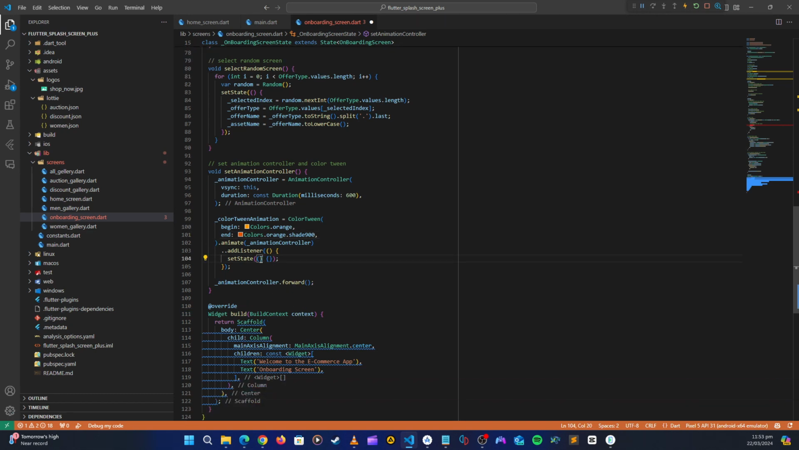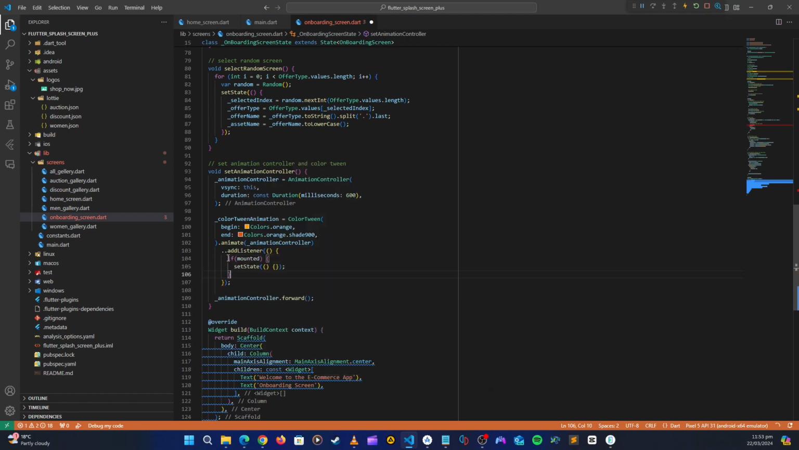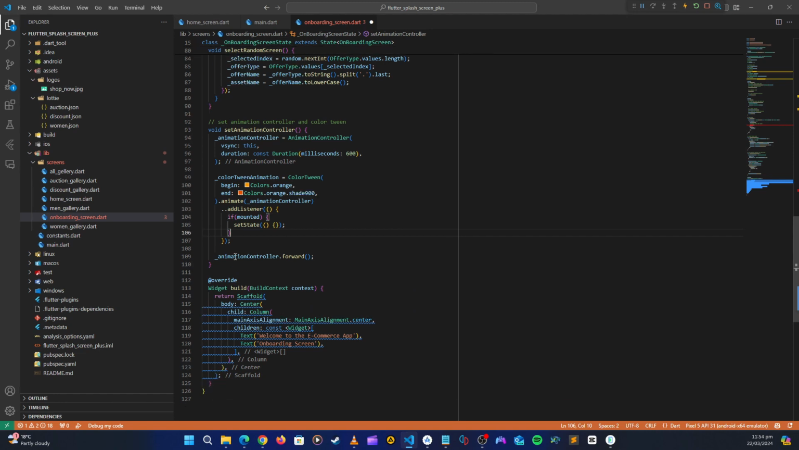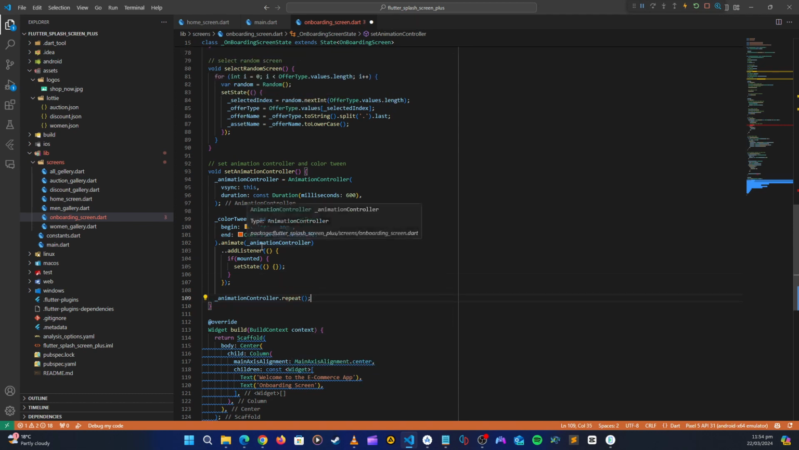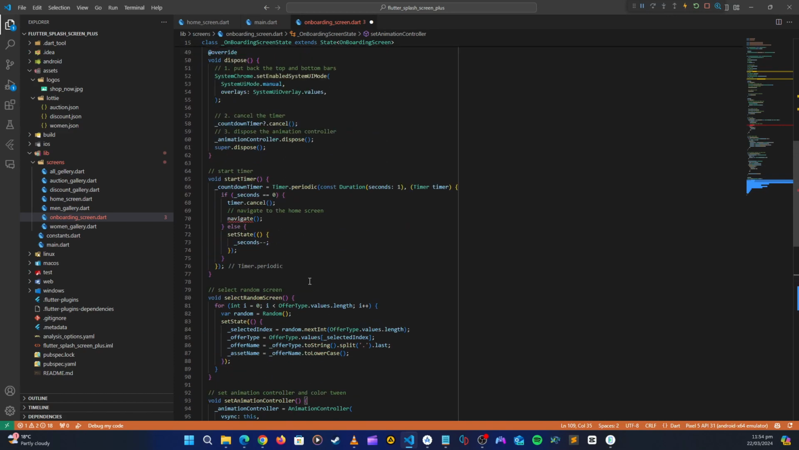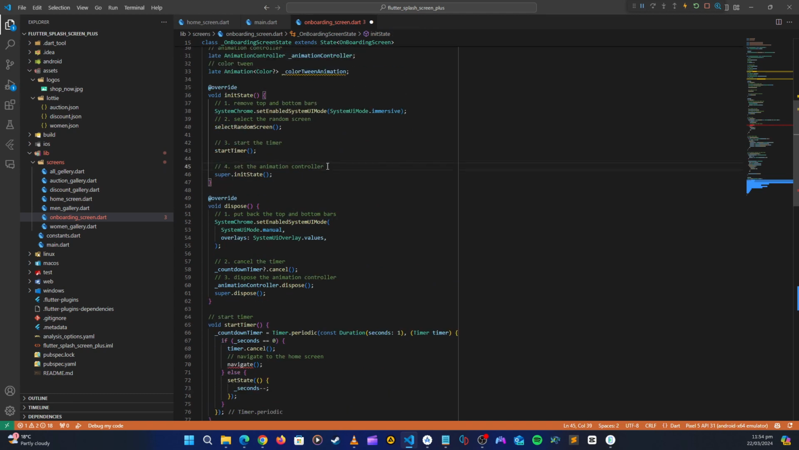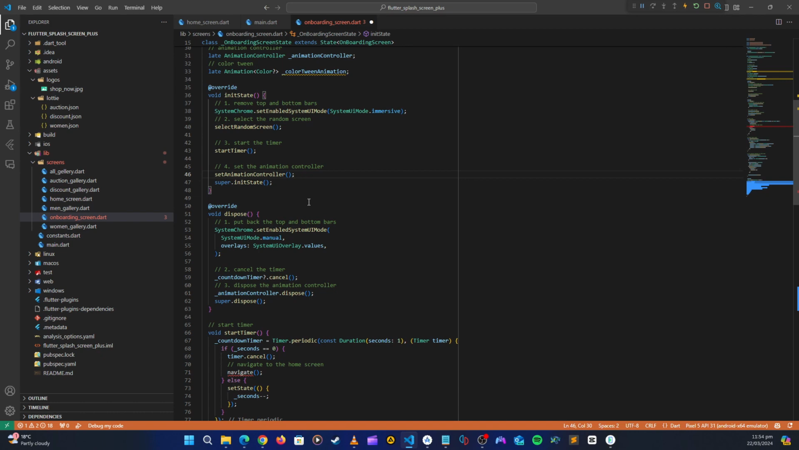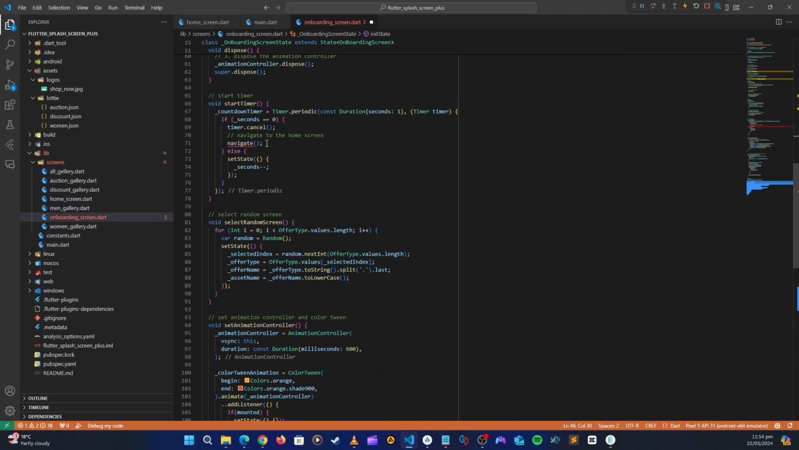Now inside here, let's check if it's mounted. That's when we can call that. Let's only do that if mounted, and then we can set the state, and then we set the animation to forward. But now let's change this to repeat, because we just want it to be animating, and that's all we need to do. Now the next thing to do is to put that method here, so set animation controller. Now that these methods are done, next let's create the navigation.